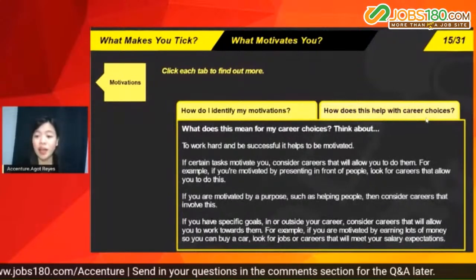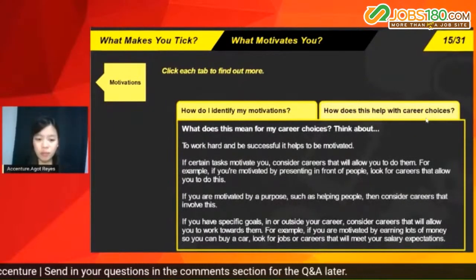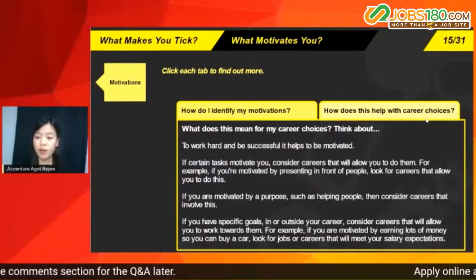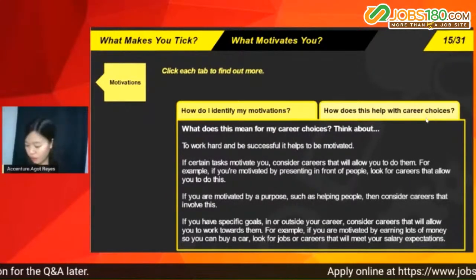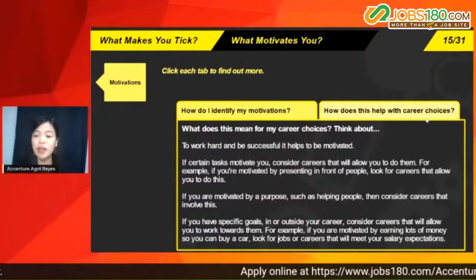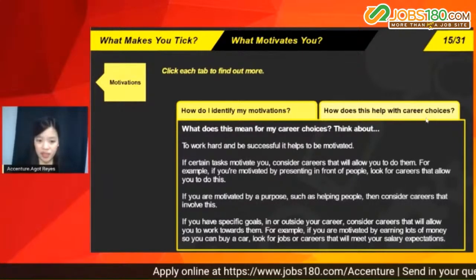So how does this help with career choices? If certain tasks motivate you, consider careers that will allow you to do them. For example, if you're motivated by presenting in front of people, look for careers that allow you to do this. Okay?